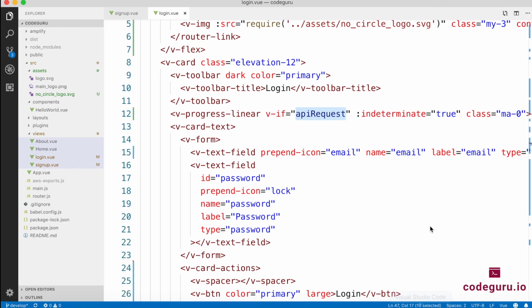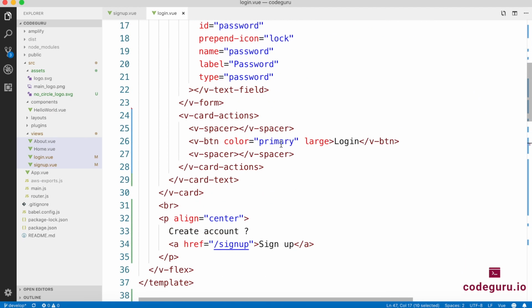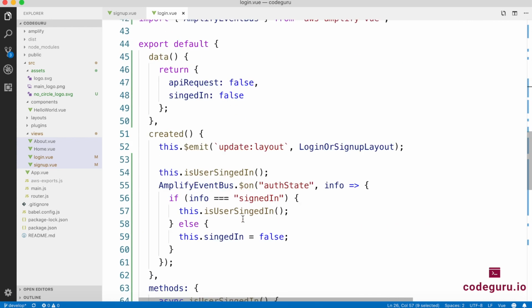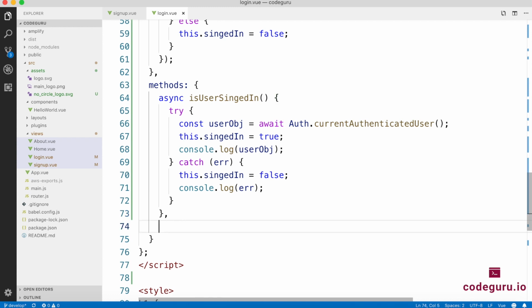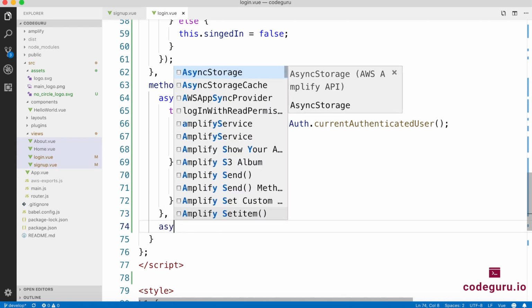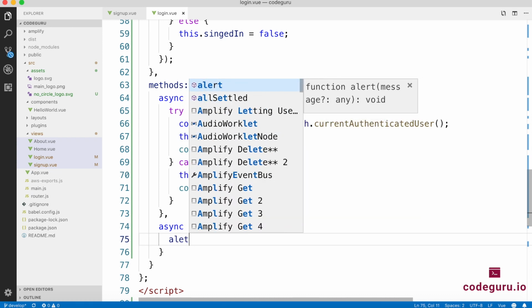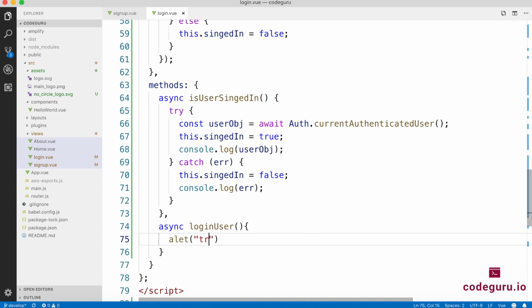So for displaying that, what is the method which we are calling? We are not calling any method whenever we click on login. So here I'll just say on click, I want to login. So here I'll just say loginUser. So let's go ahead and create a method which we will be using inside our Vue component. So it will be async, and I'll just call it login. So now over here, for timing, I'll just provide an alert: trying to login user.